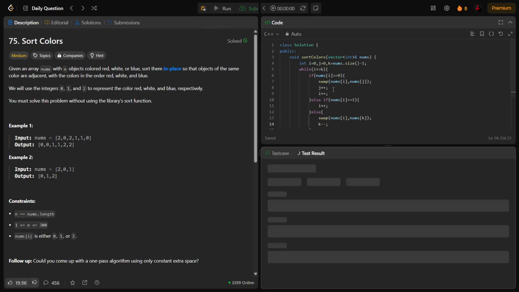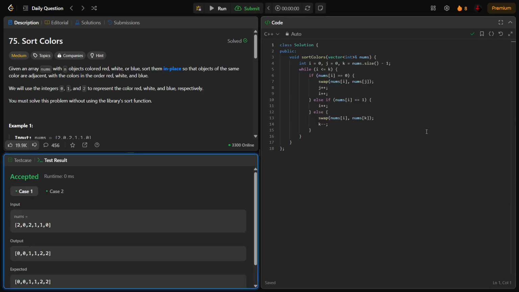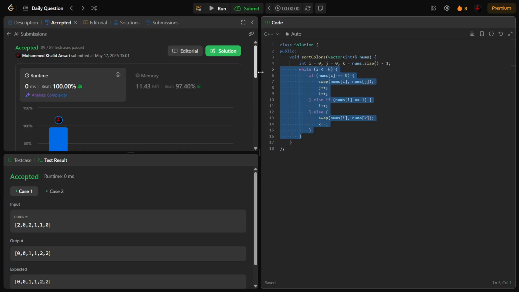Now we'll try to run the code. Now let's submit the code. As you can see, this also got accepted. So this algorithm has time complexity of O(n), and this is the most optimal solution you can have.